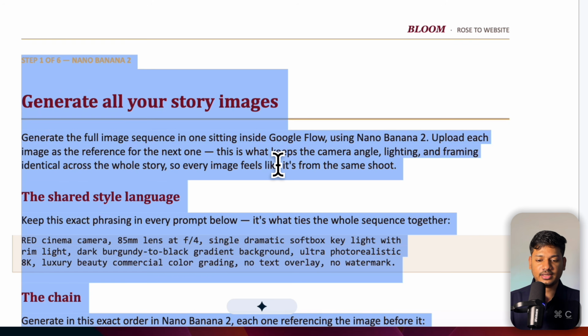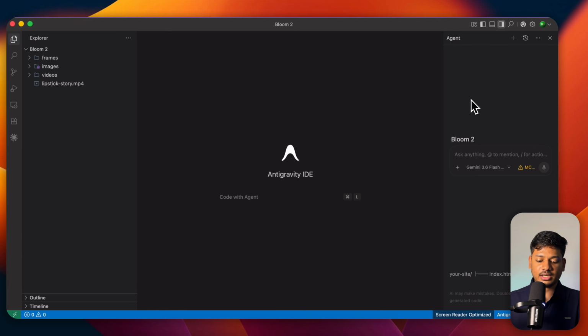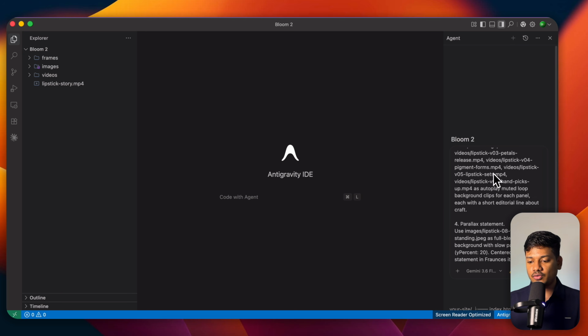So now I'll come to this document here. I'll just copy the entire thing from here. I'll come to Antigravity and I'll paste it here. So now I'll give this prompt.